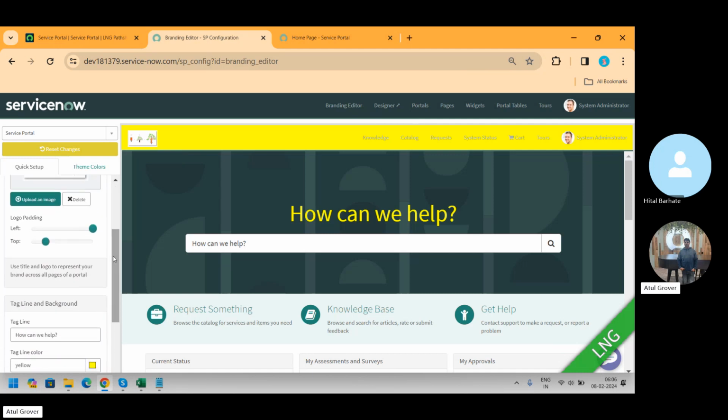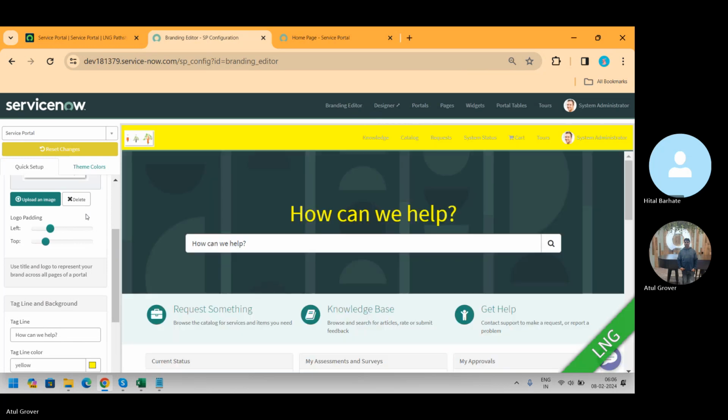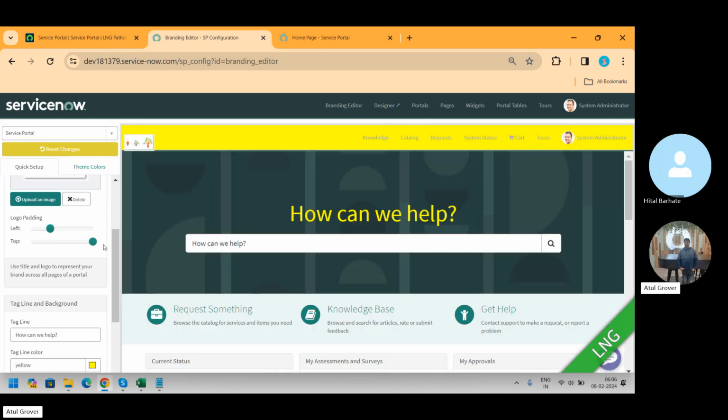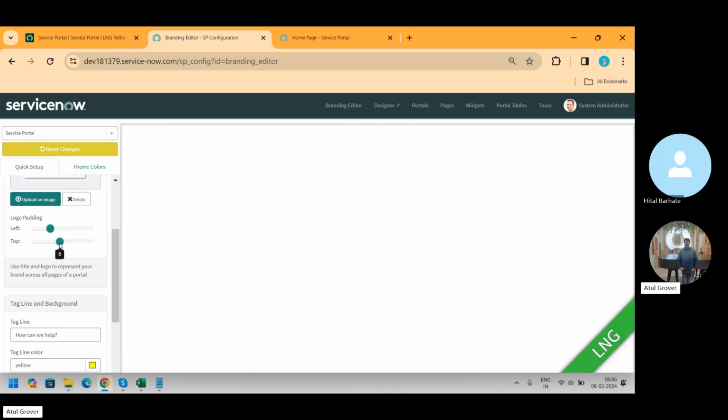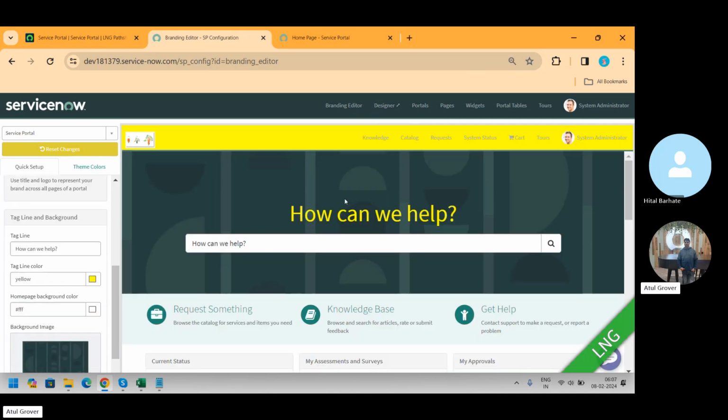Now, if you want to do a little bit of left and logo padding like this, to move it to the left, to the top, kind of things like this, we can do that. Okay. Now, if I want to make a change to this one, how can we help you? This is the text.